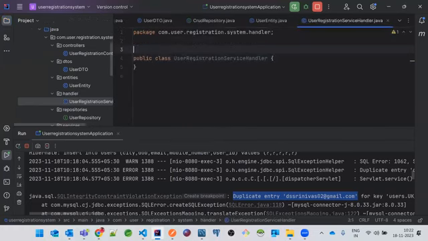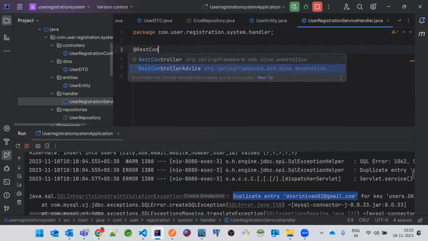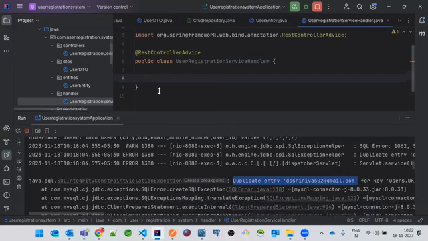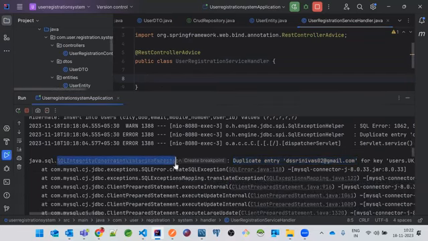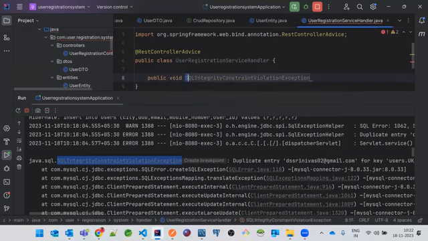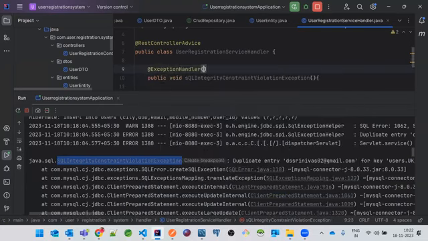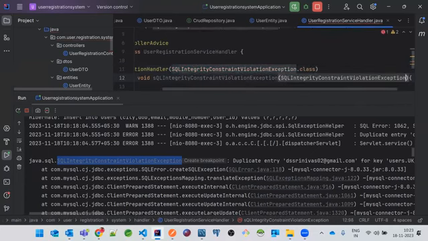So, on top of this, I just wanted to add @RestControllerAdvice. That means, if you see this exception, what is the exception name? This is the one. Copy this and create a method, public void. There is something called an exception handler, and here we need to mention that as dot class. Import that first of all, and here place the same exception.